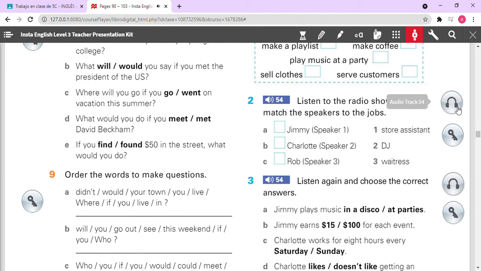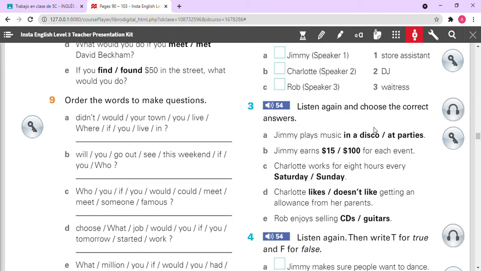Okay, class, this was our first reading. So the idea is to match speaker 1, 2, and 3 with their activities. Okay? If you need to listen once again, do it. There is no problem. What about number 3? Listen again and choose the correct answer.